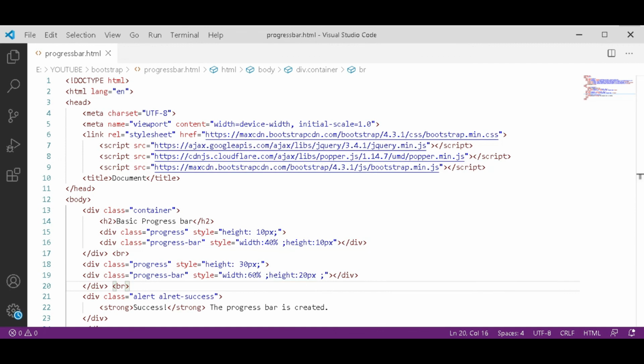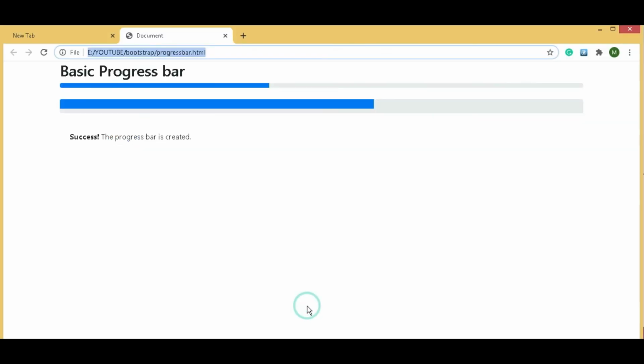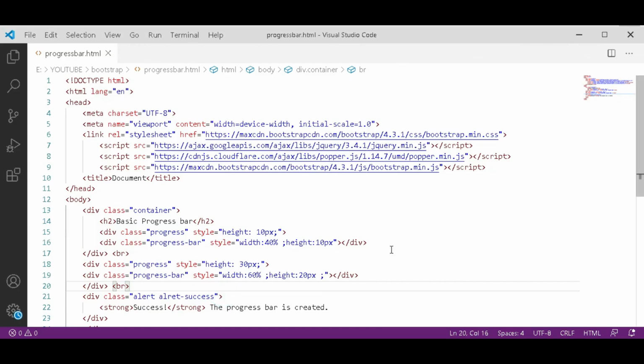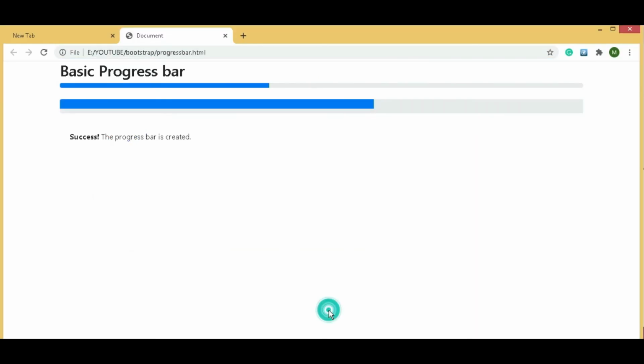So in that there is a little bit of difference. You can see. Now I will change it. Control S for save, then open that and refresh it. Now you can see the bar covers the total area of the progress. Here is the alert which we created, strong.